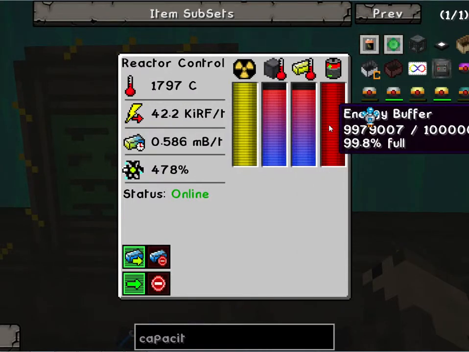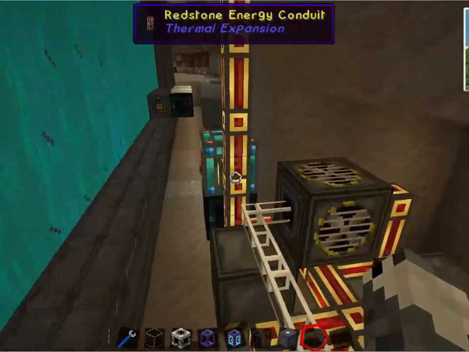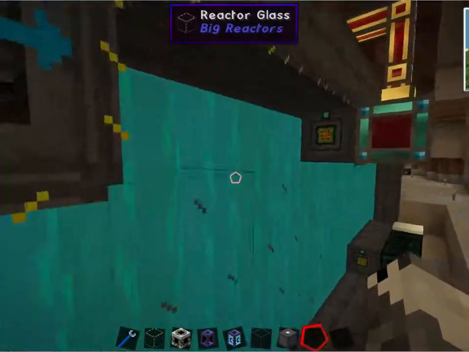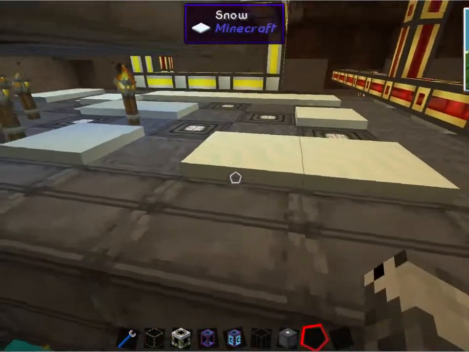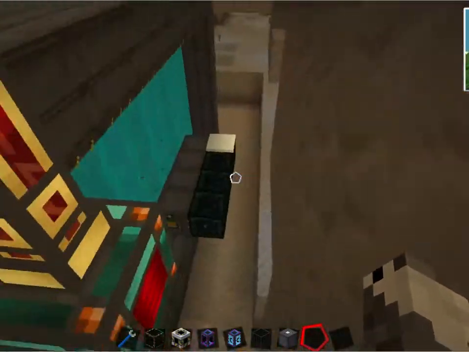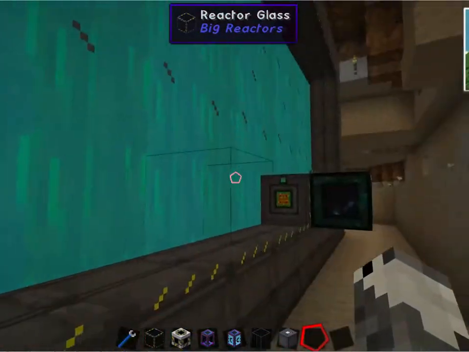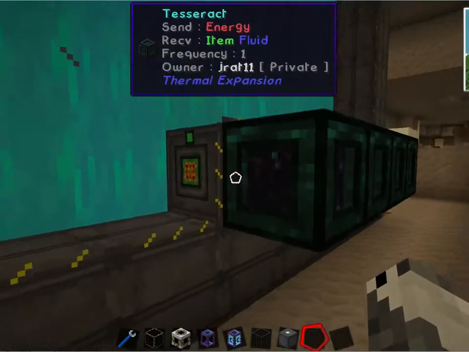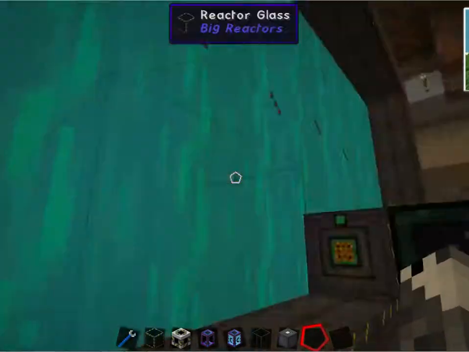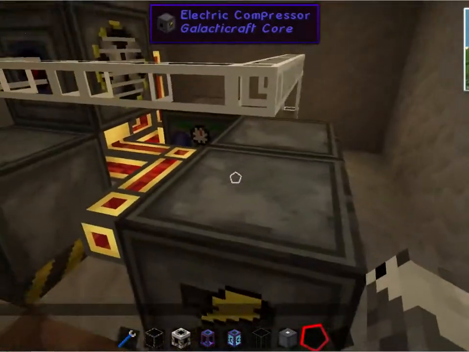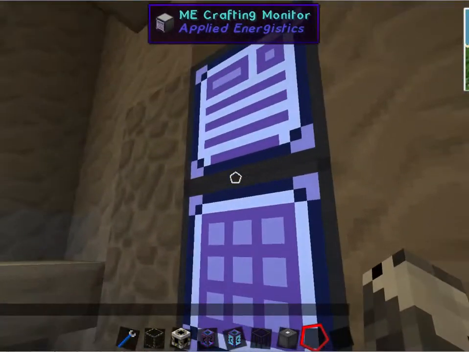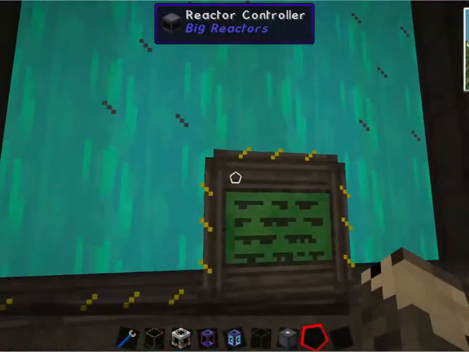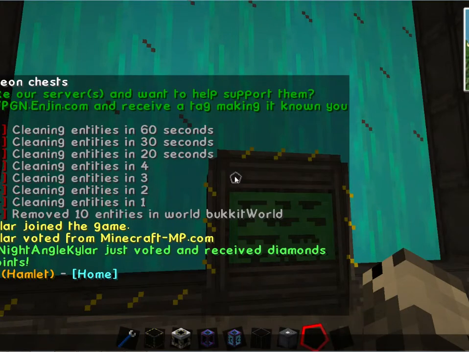Yeah, they've got a lot of power here. So that's their reactor. This is their oxygen collector, and this is fueled with liquid coriosium gel. Snow generating on top of it. But yeah, this is how they're producing their power. It is a 20-tube reactor. It is transporting all of the energy to where they've got their machines and stuff upstairs, their ME terminal and all that, their laser drills. There's part of their ME crafting terminal there. Big reactor.